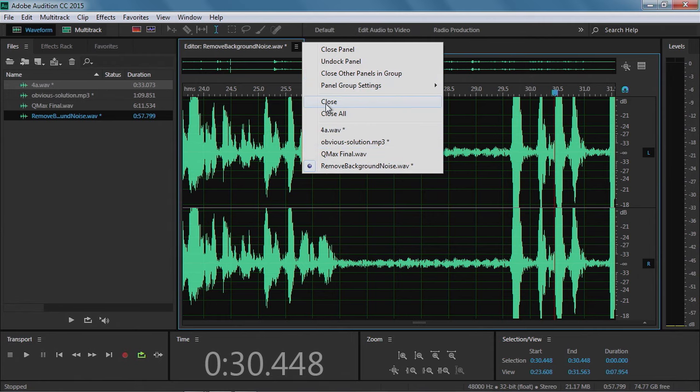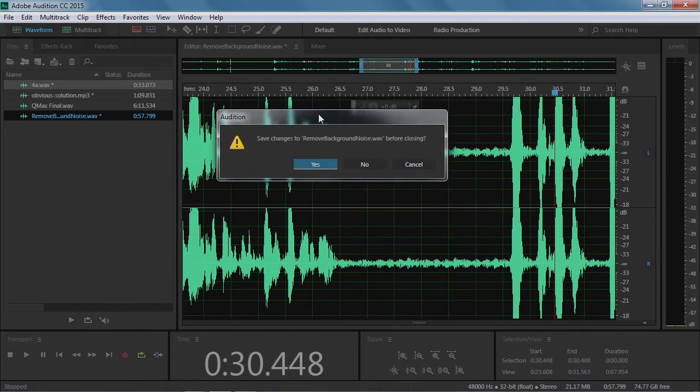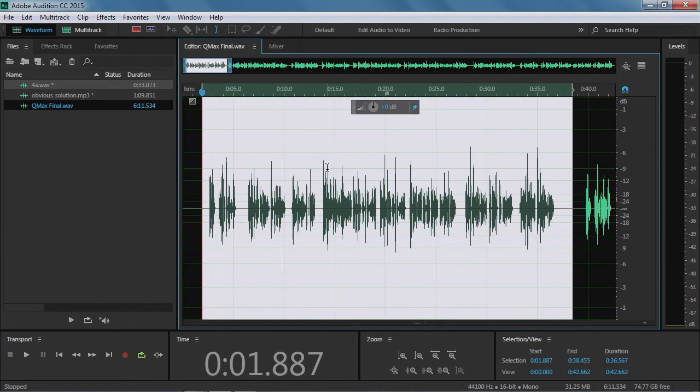So if I were to choose close, it's going to close this file that I'm currently editing, which is denoted by this little blue circle here. So I'll click close, and once again, there was a change here that was not saved. So it's going to allow me to save it or not. Now I'm going to choose no in this case. And then it will simply display the next available file.